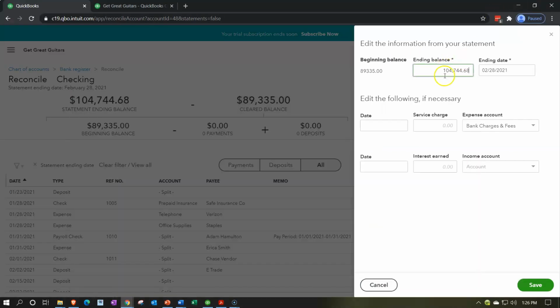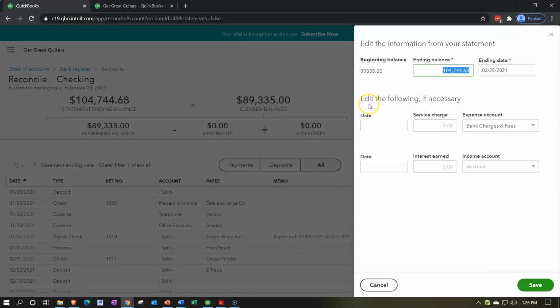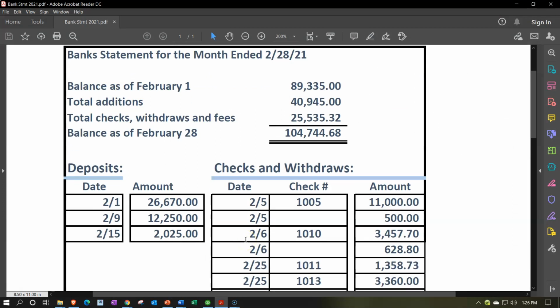So that looks good. And then I'm just going to type in the ending balance here. So we just type in the good old ending balance, 104,744.68. And if we have the same starting point and the same ending point, then the items that we check off, if we check off every item that's on the bank statement here, the deposits and the checks, then we have to reconcile.